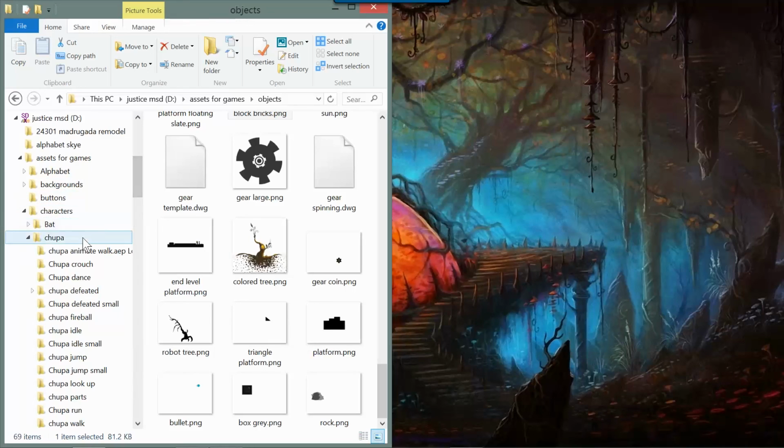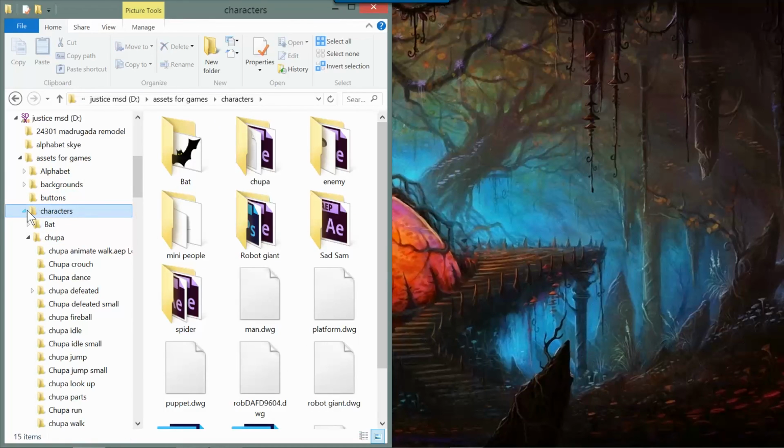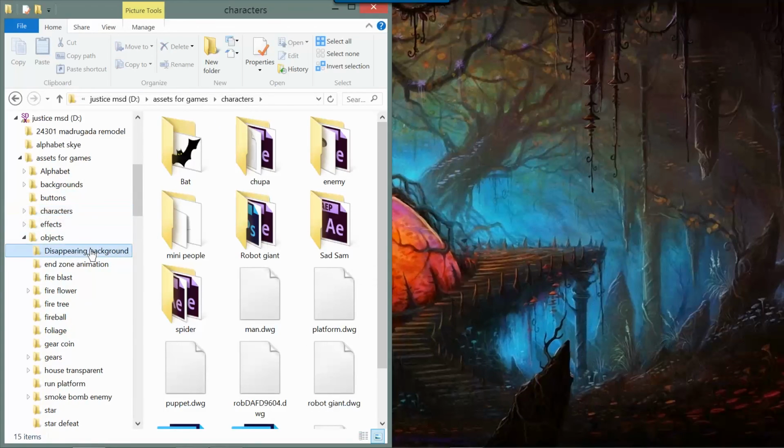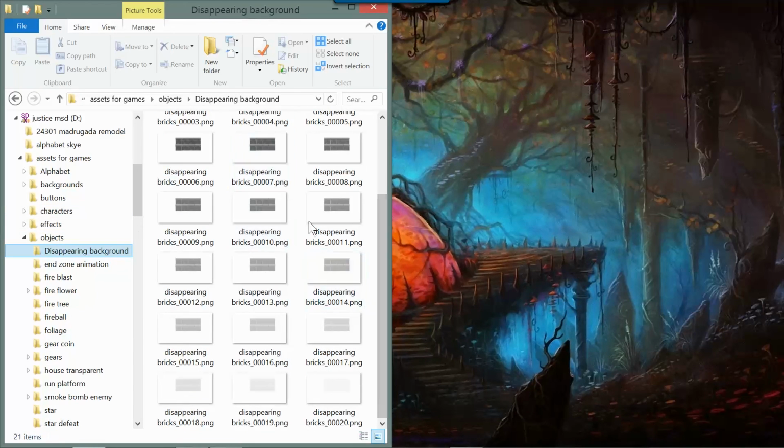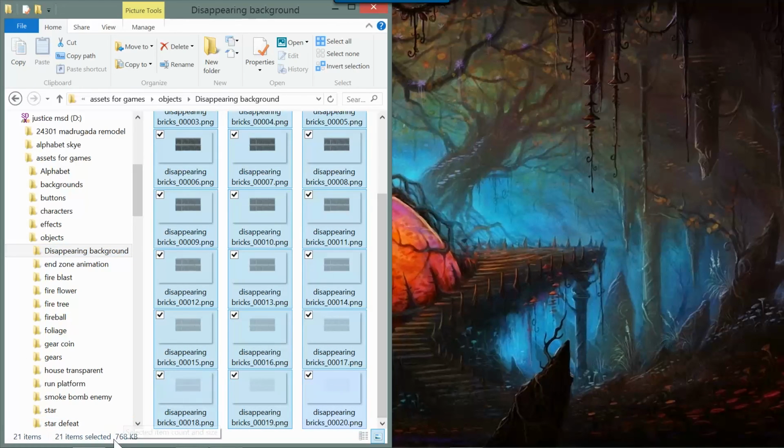I have this in Objects, not Characters, so we're going to close this. Objects, Disappearing Background, and you'll see all of these here are increasingly more transparent all the way to 20. Now if we select all of these, you notice that the entire file size is 768 kilobytes. This is at quarter resolution. This is not a bad file size for an animation, so that works okay.